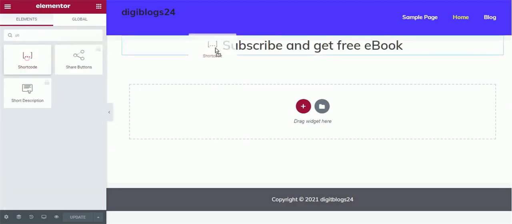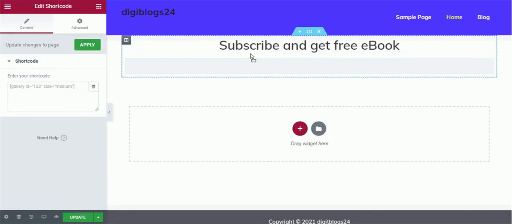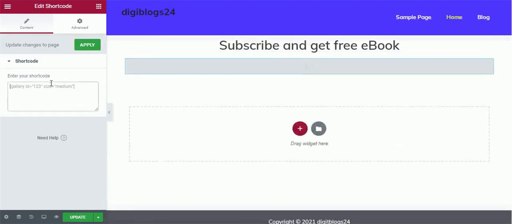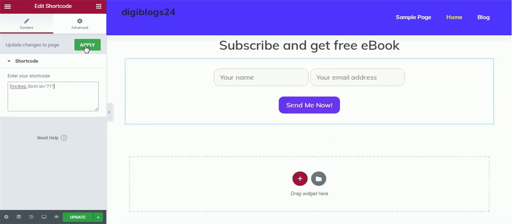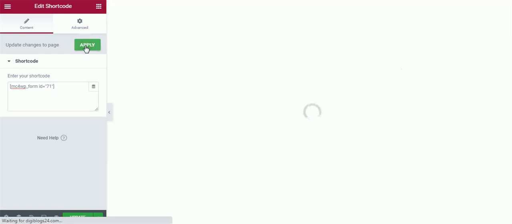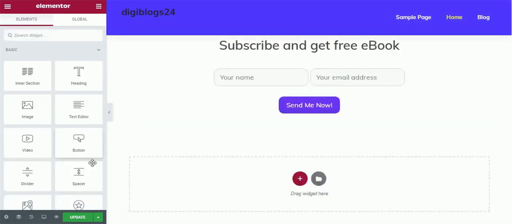Search for shortcodes, drag and drop. Now here you will see, paste the code, and here you go. Your form is added to your page.